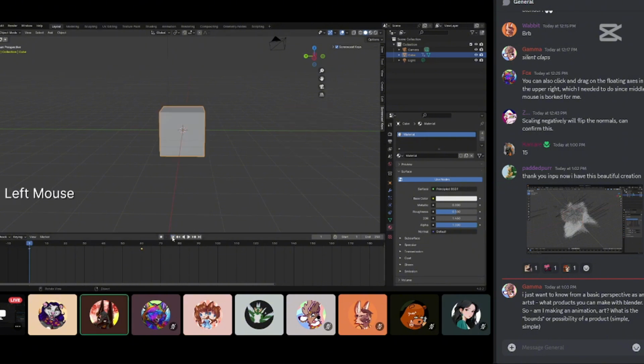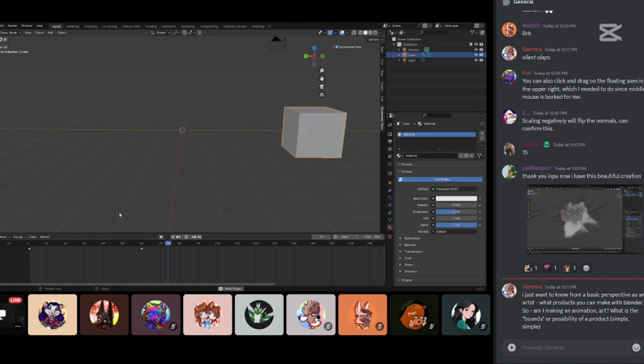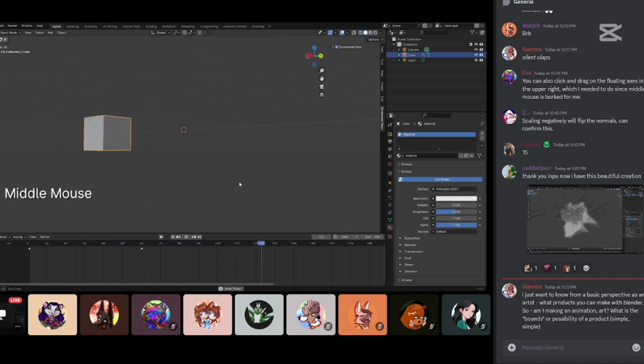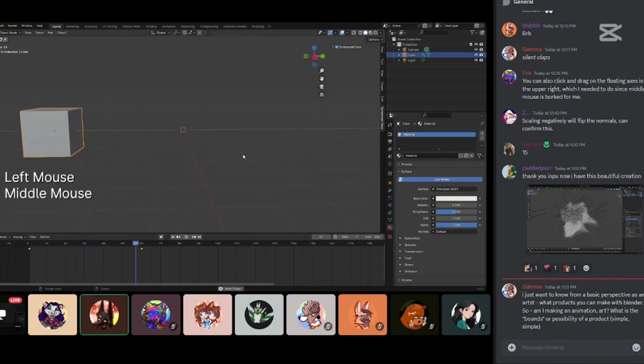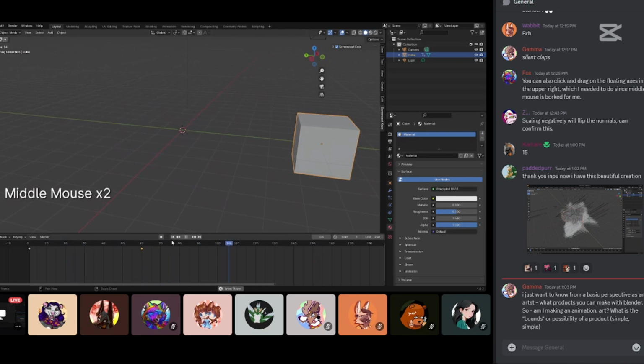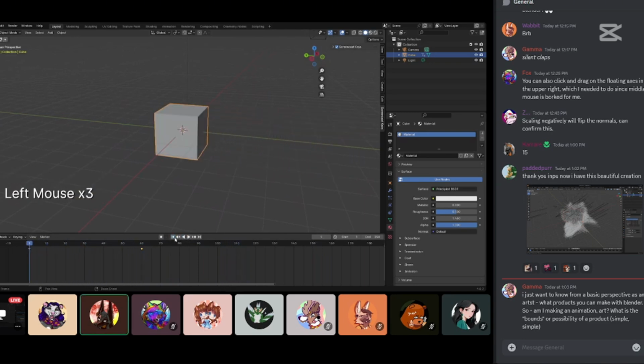Now I'm going to start our timeline over again by jumping to the first point, and then I'm going to hit the play key, left to right, or right to left, depending on your perspective. And that is how you manipulate a cube or any other object really in time.